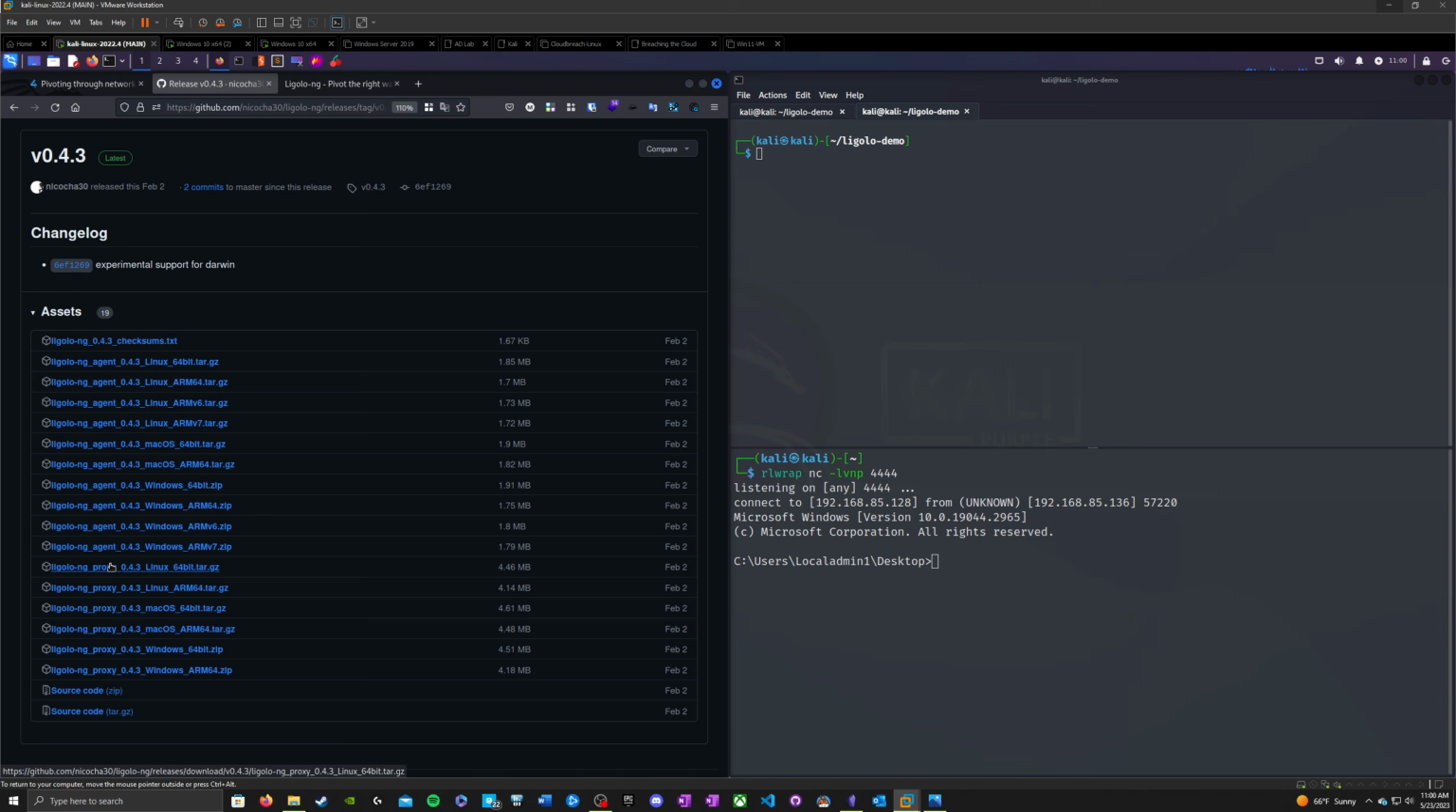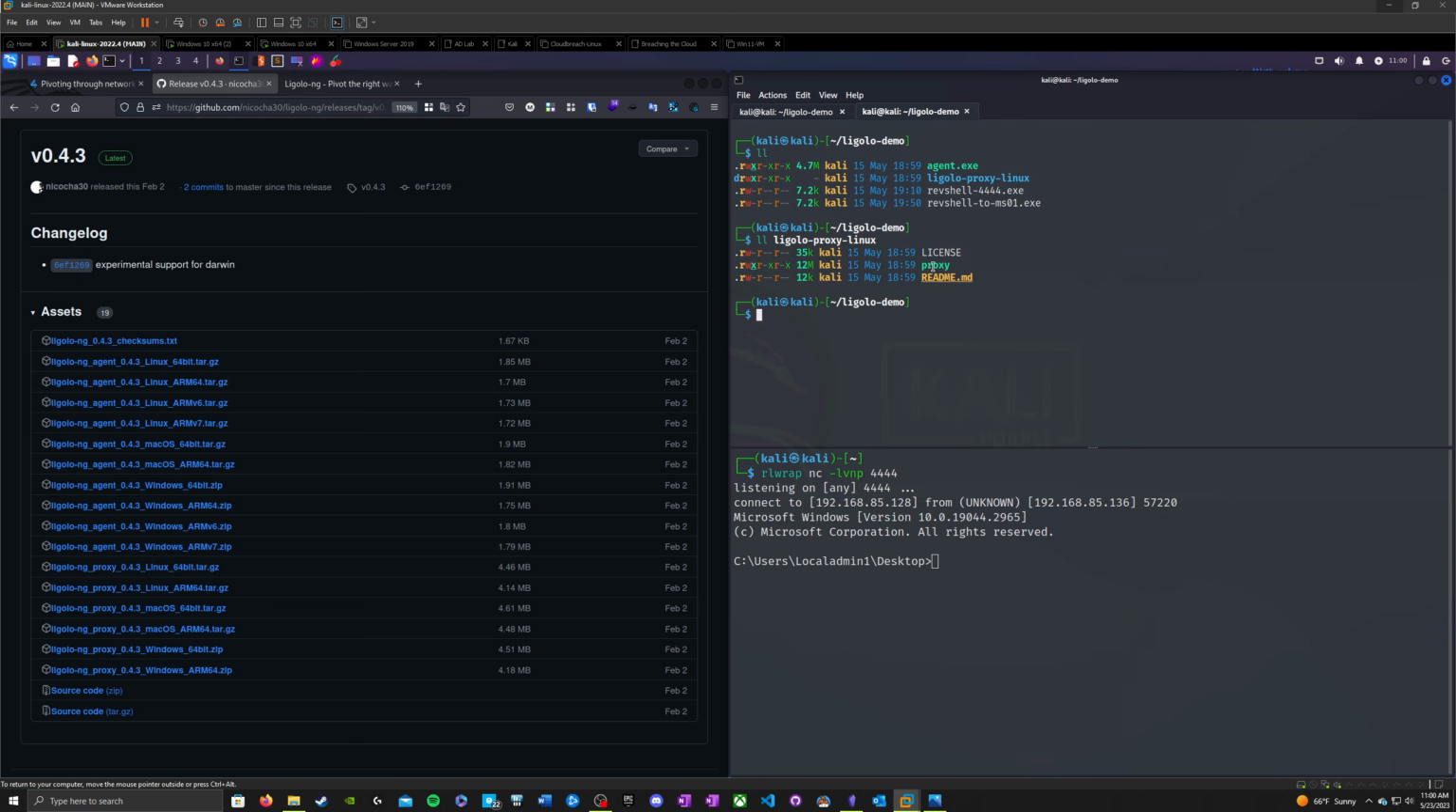Go ahead and download both of those to your machine. Also, if you're in a situation where you do have access to the network that you're trying to pivot through, go ahead and upload that Windows agent file to your target host. So as we can see here in my Ligolo demo directory, I do have the agent.exe file. I also have the Ligolo proxy Linux folder here with the proxy executable. And I've already uploaded the agent.exe onto MSO1.